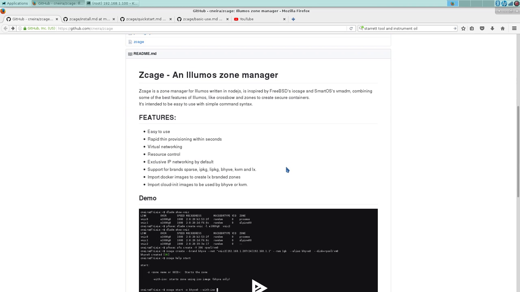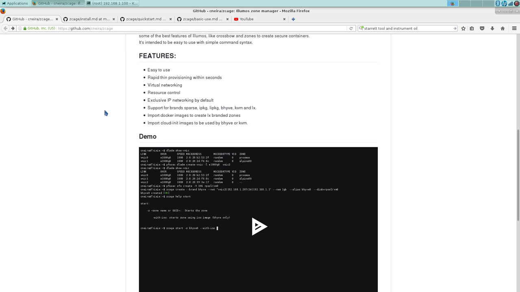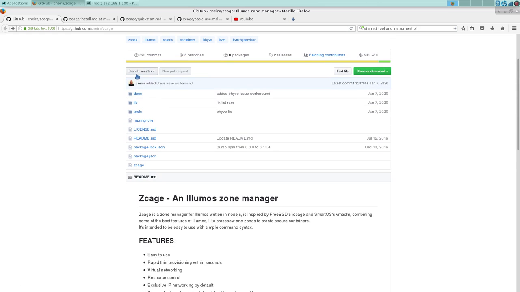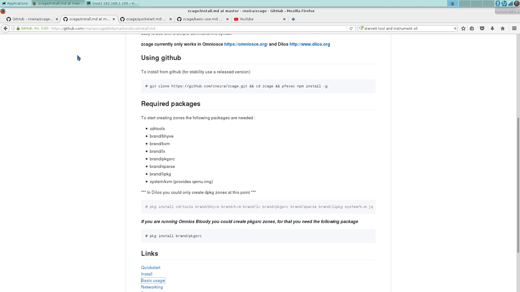Fair warning, I have not used this before, so this is going to be going through setting it up from the documentation online and trying it out for the first time and seeing how well it works. The other option, obviously, is to create zones the old-fashioned way with zonecfg. But I think this will save some time for most of them, with the basic creation of the various different types of zones. And now that OmniOS also supports pkgsrc zones, it'll help with that. So let's get it installed.